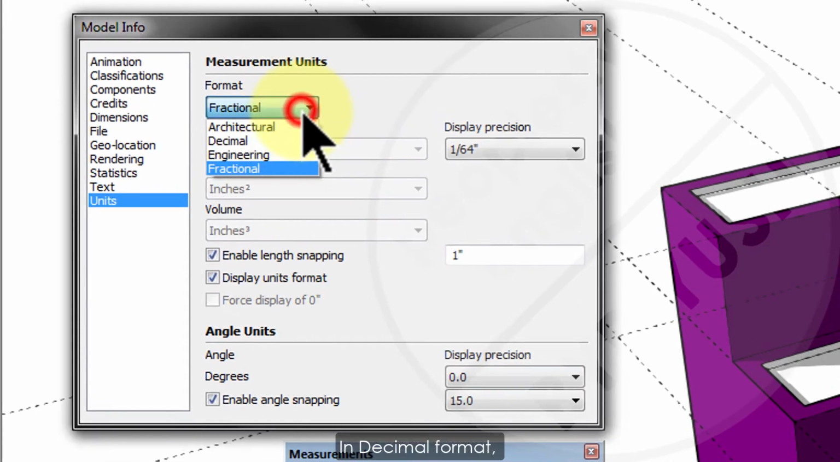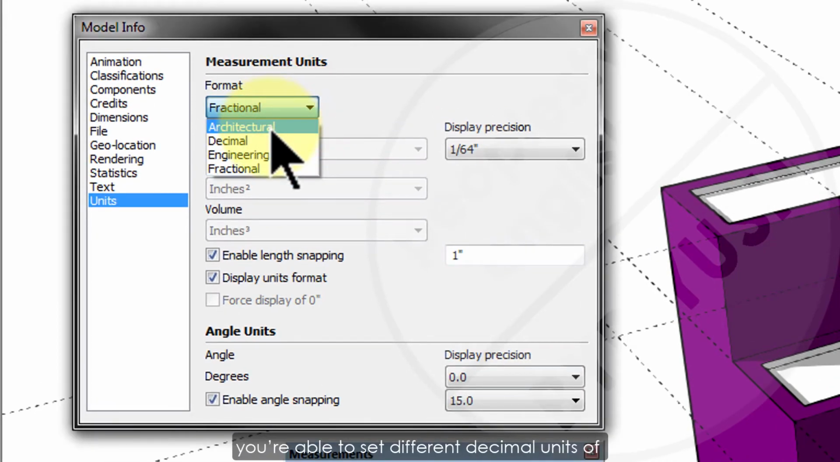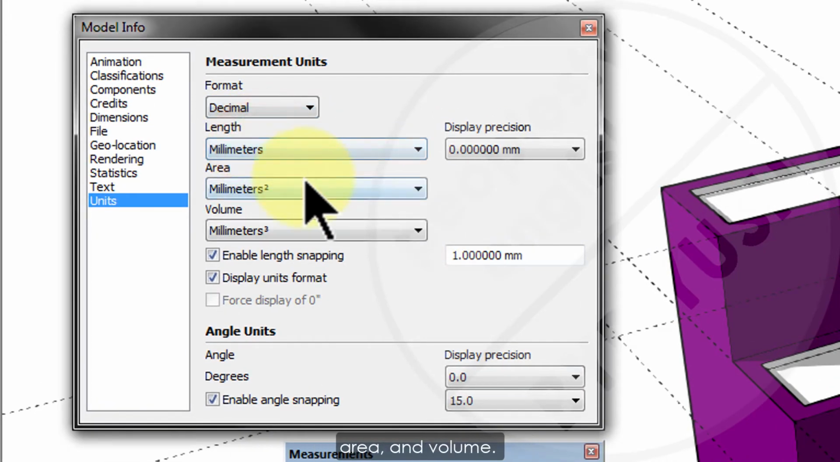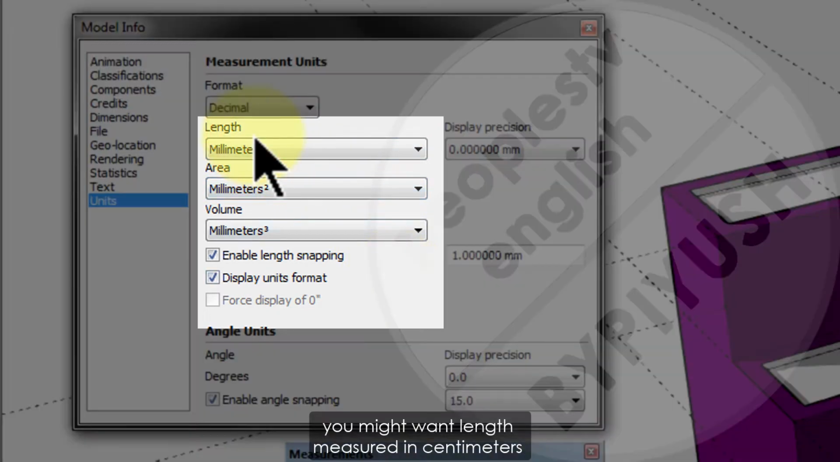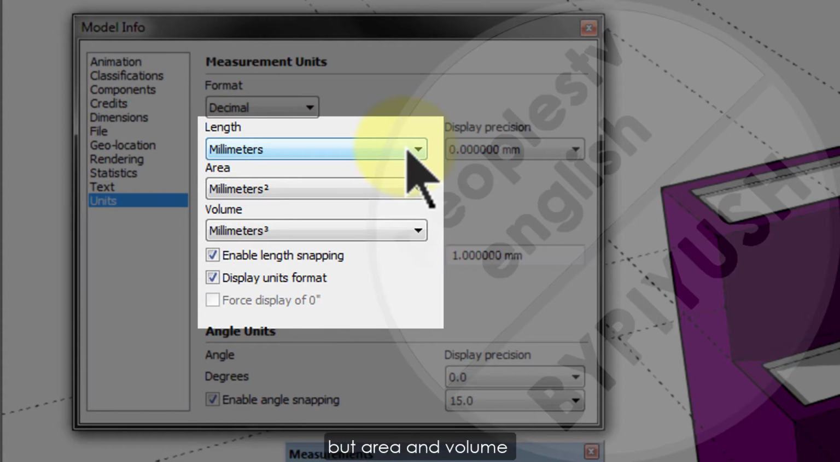In decimal format, you are able to set different decimal units of measurement for length, area, and volume. For example, you might want length measurement in centimeters, but area and volume measured in meters.